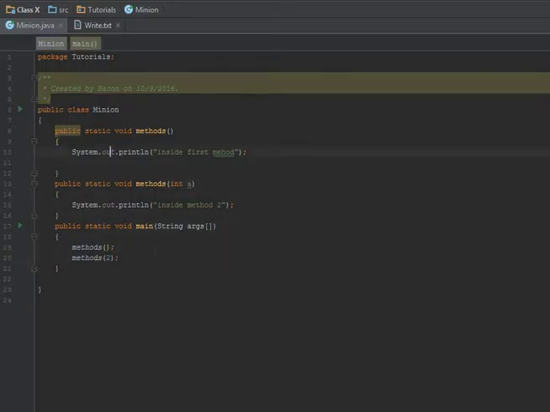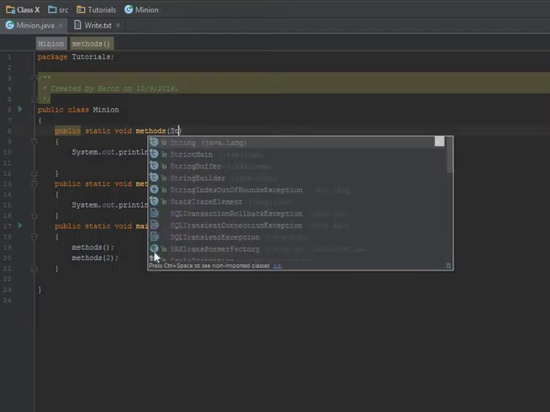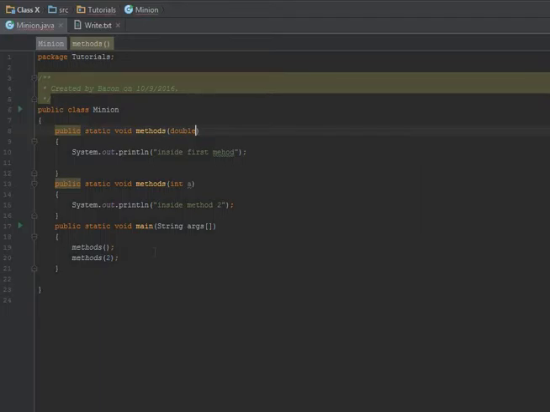Now let me make some changes. If I make these both as arguments, what's gonna happen? Let me just make a double a. Okay, so these are local variables, so it doesn't matter. So one is an integer and the second is a double. Let me just cancel this out.